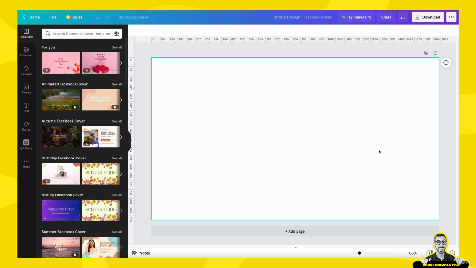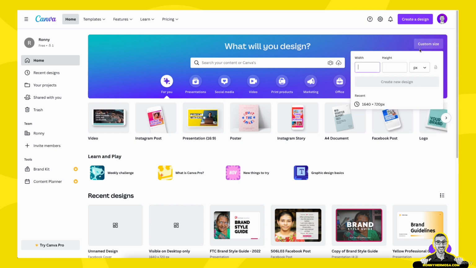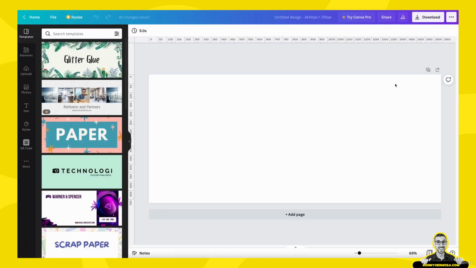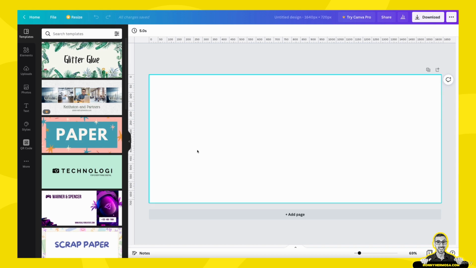So I am actually not going to be using the preset document that Canva has for me. I'm going to go back to the home page and I'm going to use a custom size document, okay? So I'm going to keep the same width, so 1640, but for the height of my document, I'm going to type in 720, make sure I am in pixel, and click on create a new design. So now Canva will create a document that looks more like a Facebook cover to me. And I do have a bunch of different templates here that I could use as well. But this time I'm not going to start from a template. I'm going to start from scratch. And I'm going to keep it simple, okay?